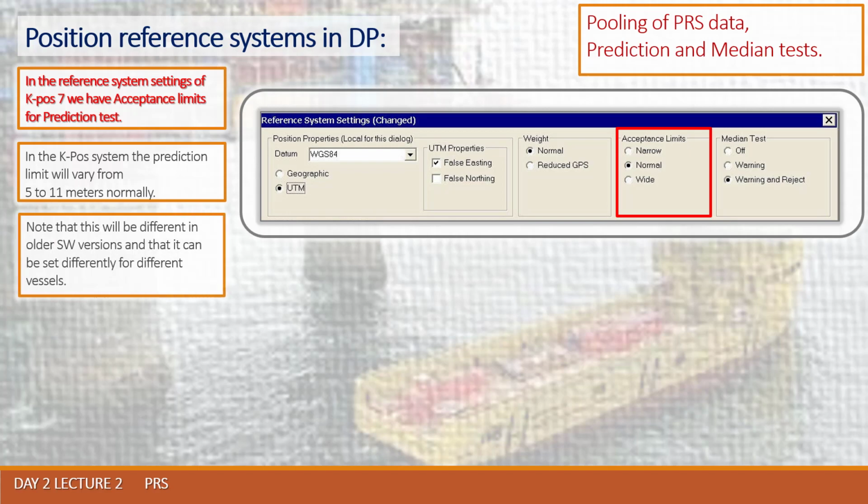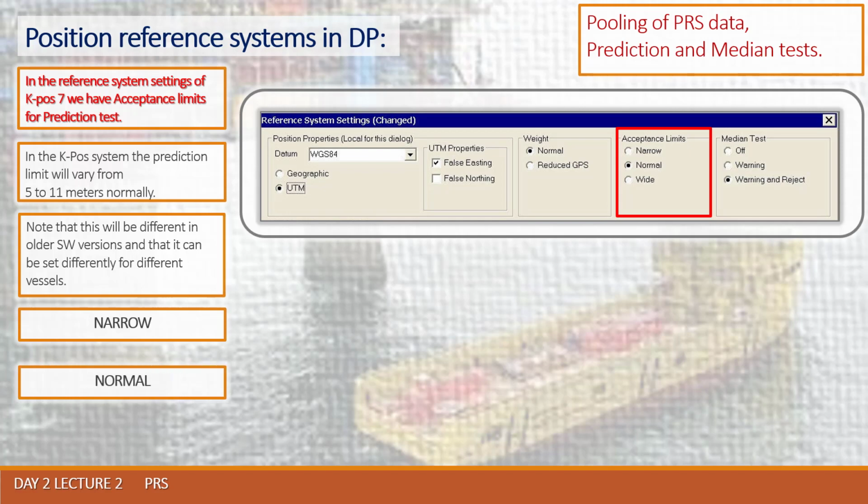The narrow value is intended for operating in calm weather, stable sea currents, no waves and stable winds. Narrow will give more accurate position keeping than normal. The setup normal is the medium value. This will allow for a more rapid deviation from set point position due to poor weather. It is recommended to use the normal setup for acceptance limits of the prediction test in most operations.